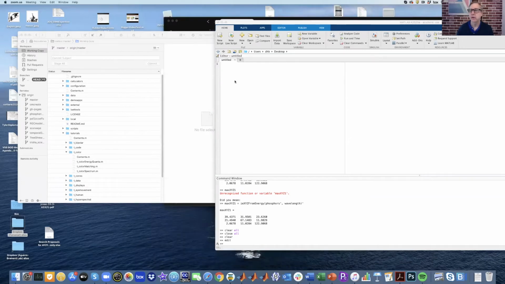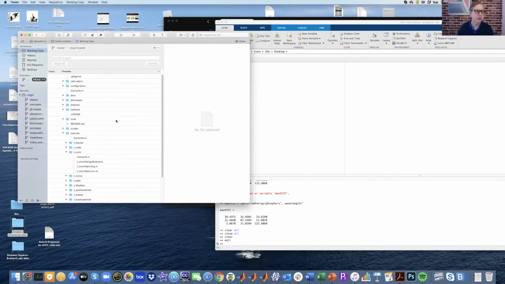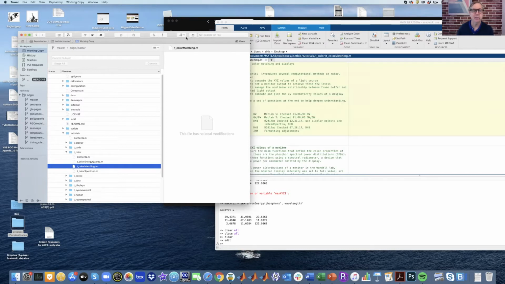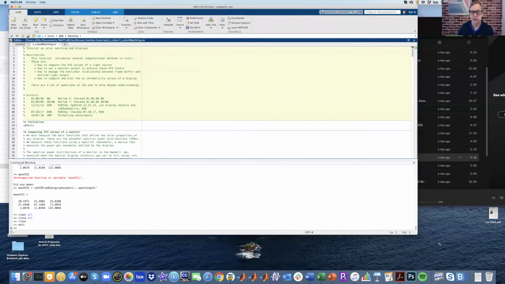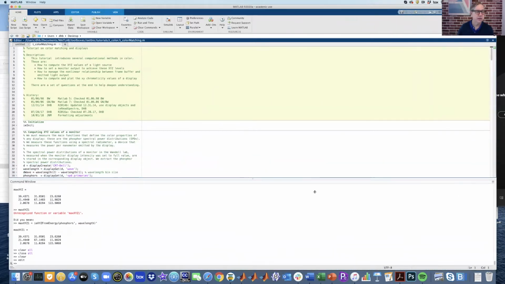And what I have here is my Git client, and if we look at the ISETBio distribution, there's a folder called tutorials, and in there's another folder called T_color for color tutorials. In there is a tutorial called T_colorMatching. And I'm going to bring that over here to my MATLAB editor, and let's make that nice and big so we can see it.